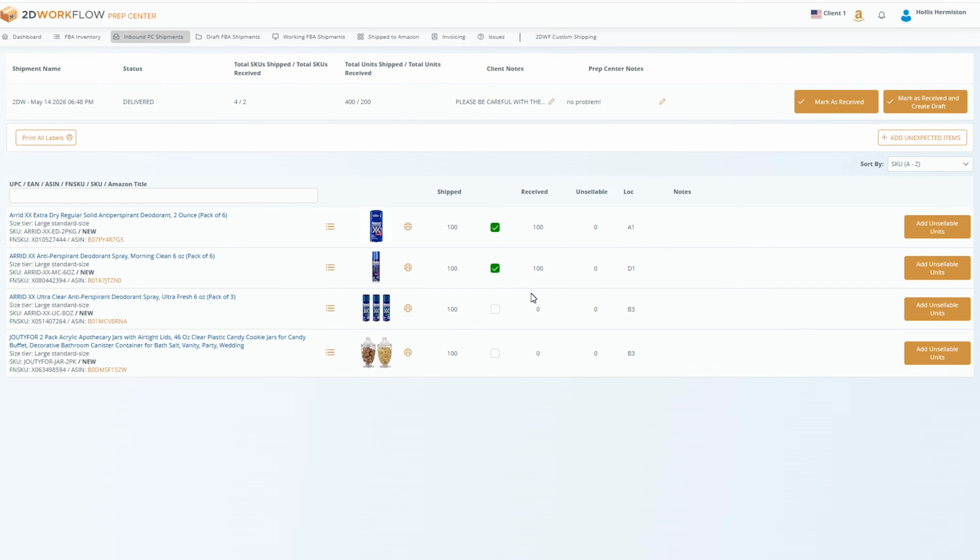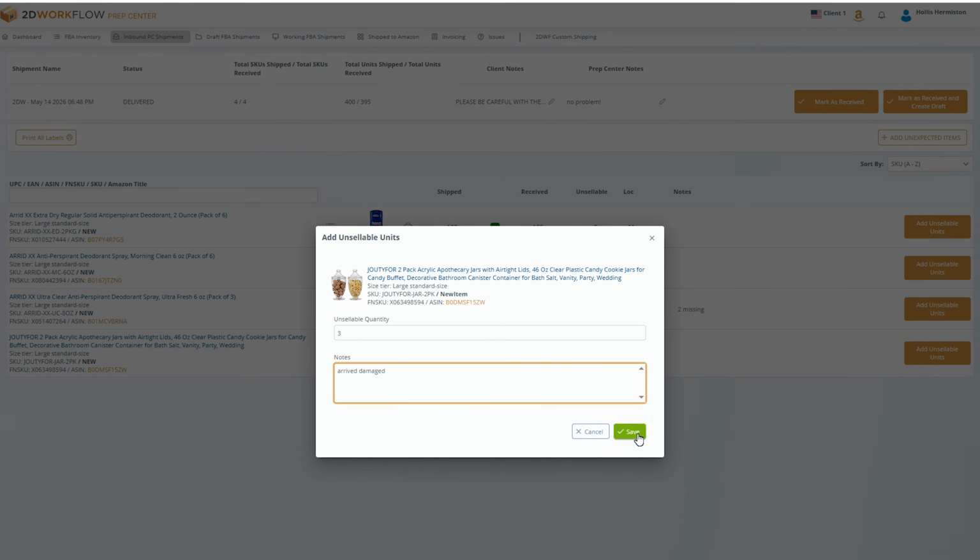If there is a discrepancy, let's say on this item, the client says they shipped 100 units, but you only got 98. Here you can enter that you received 98 units and note that 2 units are missing. And then if some inventory, for example, arrived damaged, you can receive the good ones, and then you can add those damaged or expired units into the client's unsellable inventory column by pressing this button right here, making a note, and that adds these units into the unsellable column, all right?